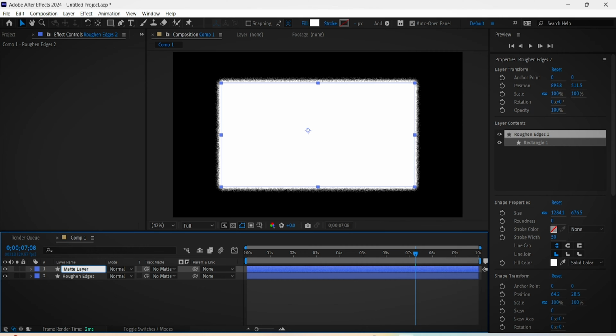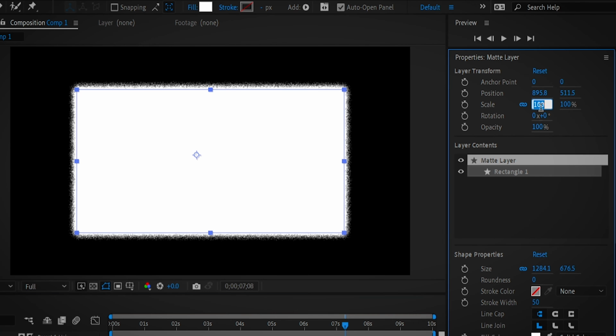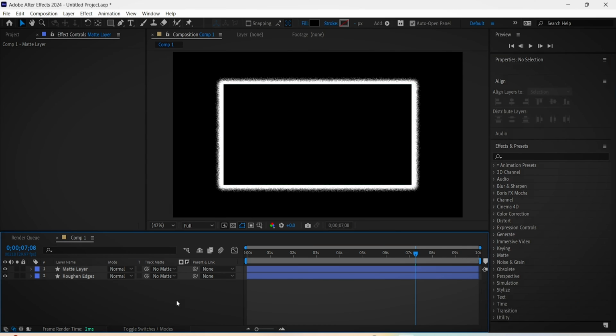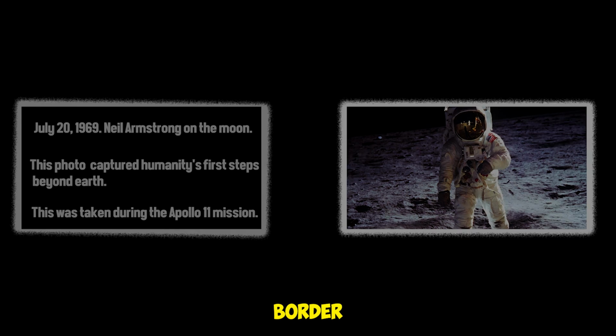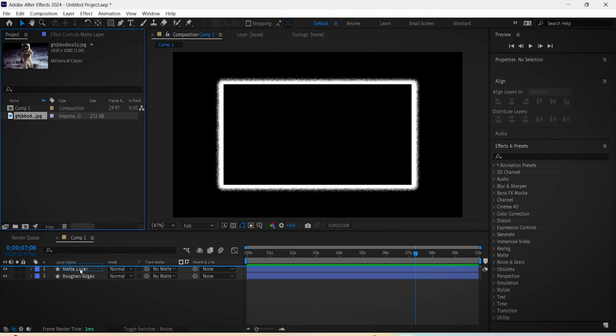What you also want to do is scale this layer down a little bit, maybe change it to about 97%. Also add a black fill color to this layer. Now either add a text layer and write in some info for example, or add a picture inside this border. For this composition, I added an image as an example.